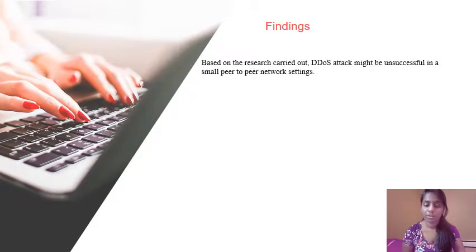Findings. Based on the research carried out, a DDoS attack might be unsuccessful in small peer-to-peer network settings. As we can see, when a number of peers asked for the desired file which does not exist, the targeted peer replied with a non-existing file error message.